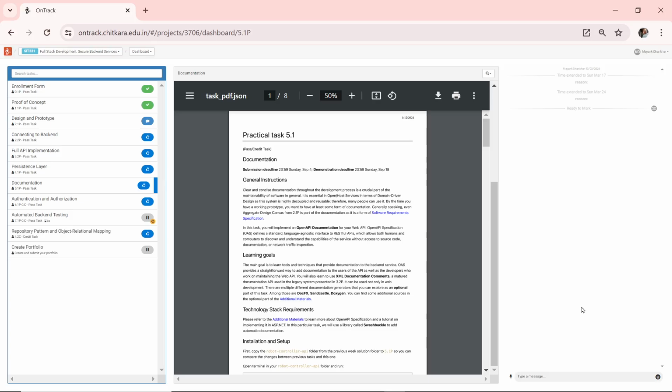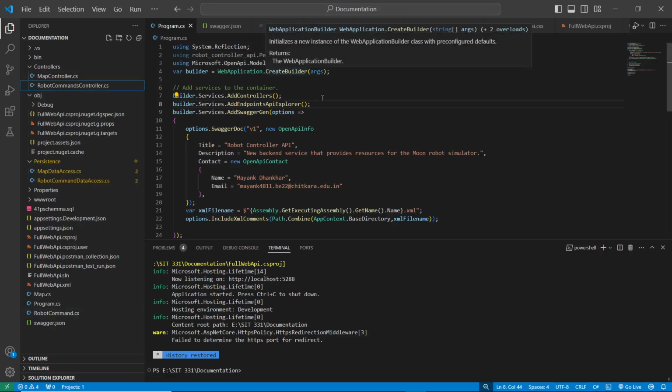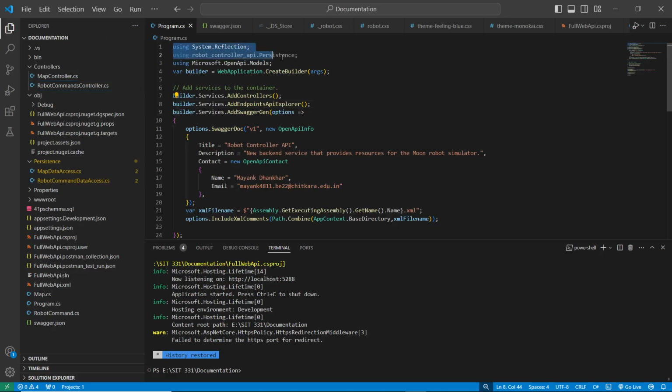So now let's jump into the code. This is the Program.cs file. Firstly, these are the lines which import the necessary namespaces and libraries required for the application. That is, System.Reflection is used to access assembly information, and RobotController.API.Persistence contains the classes related to data persistence, and Microsoft.OpenApi.Models contains the models required for Open API documentation.